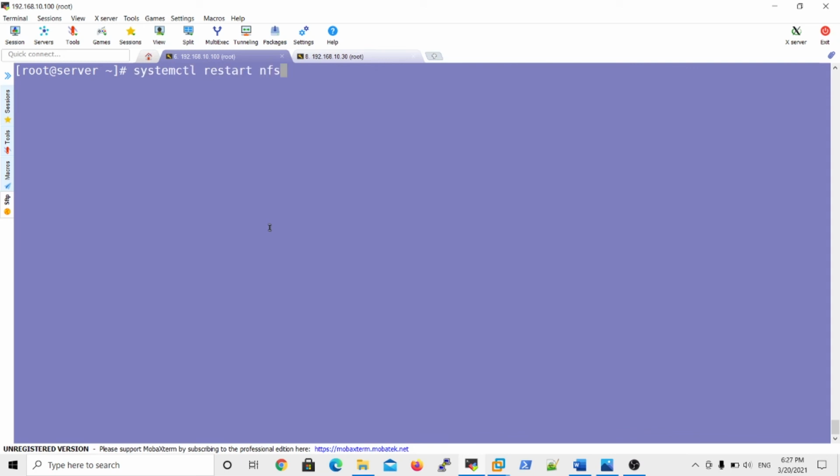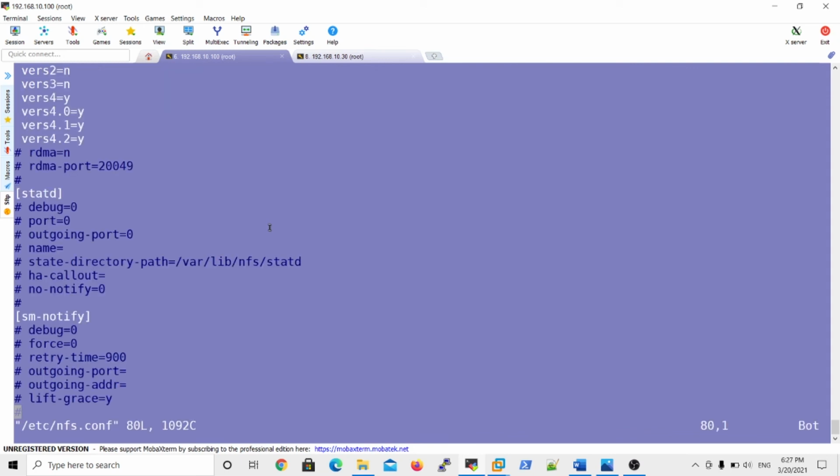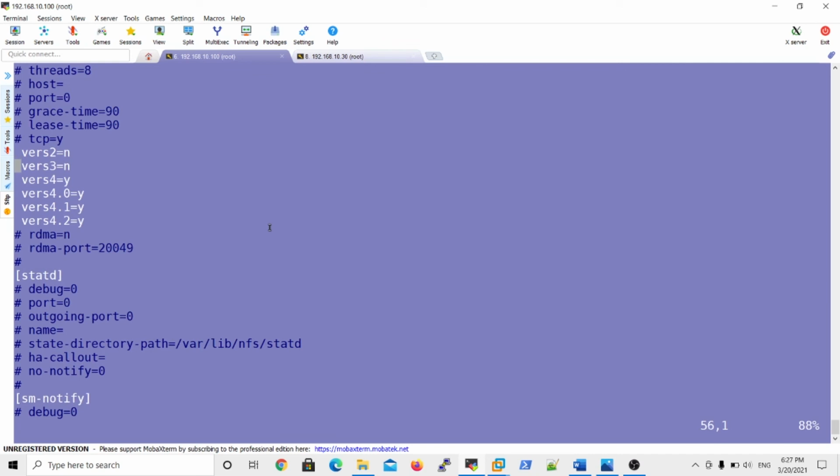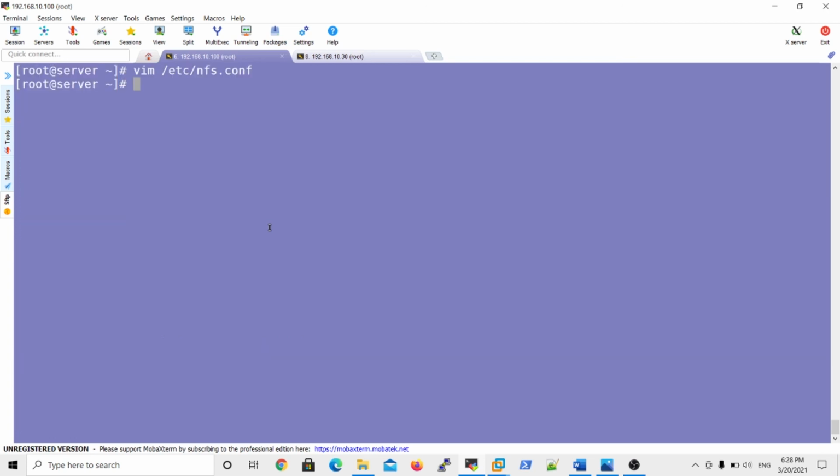Then where are the settings? Under the /etc/nfs.conf configuration file you enable the statistics. Here NFS version 2 no, version 3 no, and only version 4 is enabled. Version 4.0 is there, yes, version 4.1 is there, yes, so any version 4.x is working now. I enabled only NFS version 4. After changing settings you must restart NFS.